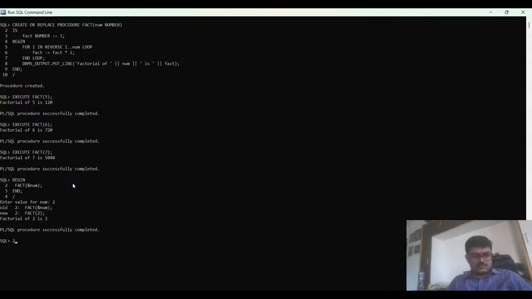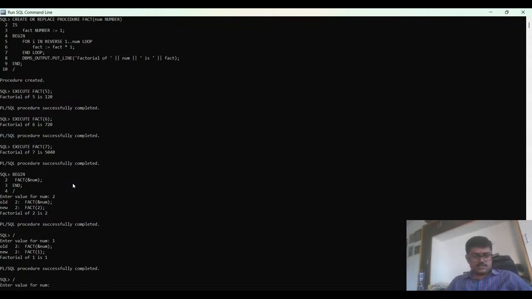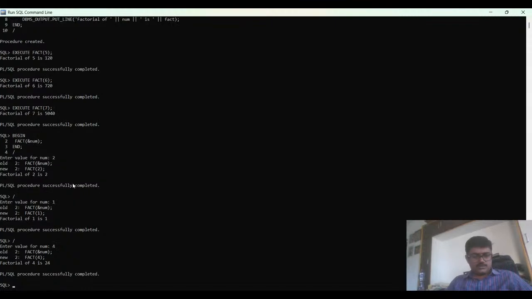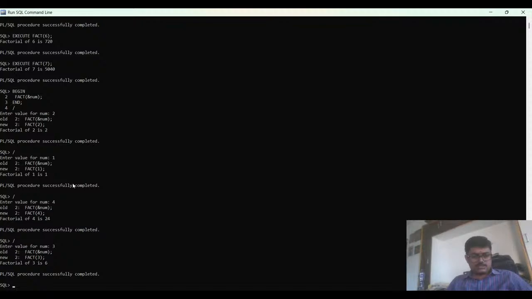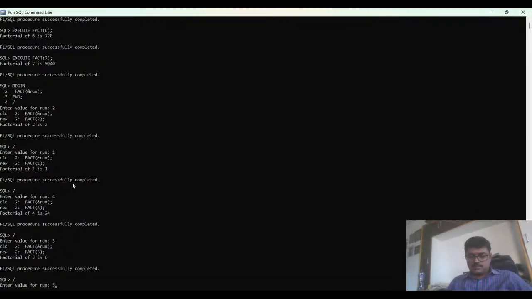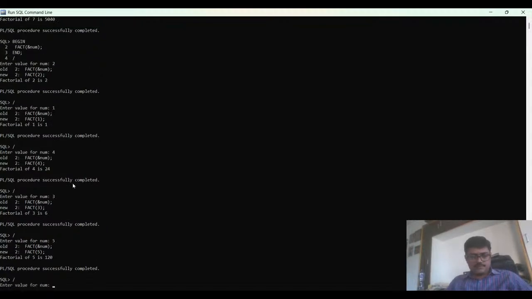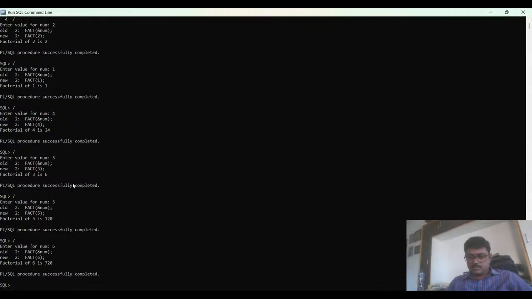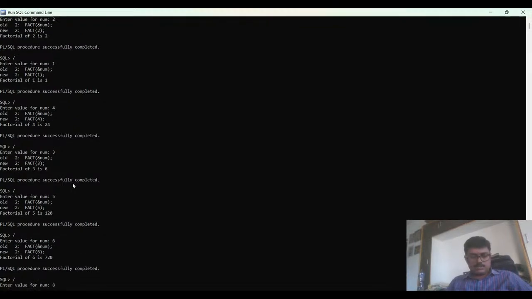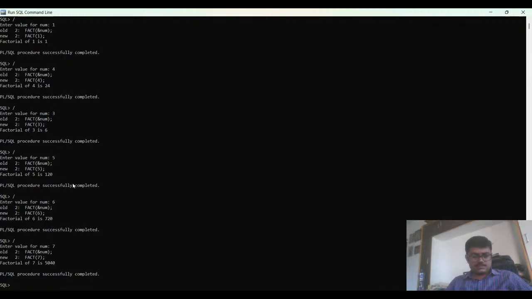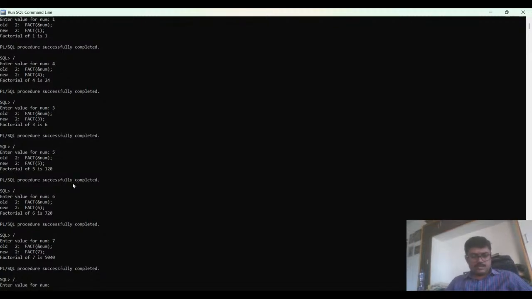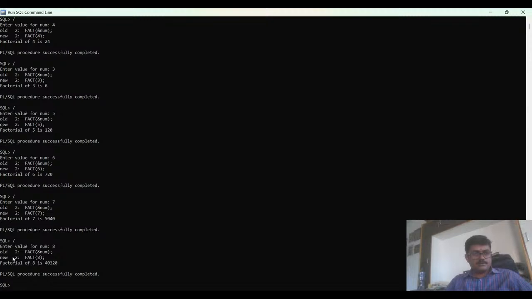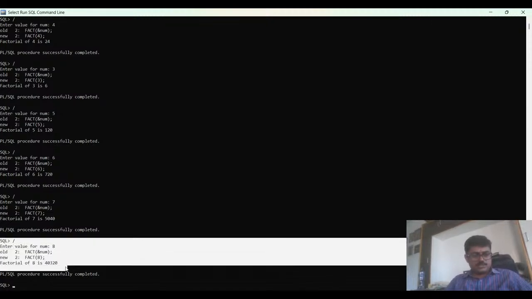2. And if you want to just execute it, 1 factorial is 1. And if you want to check it, 4 factorial is 24. Just we can slash, and 3 factorial is 6. And if you want to see 5 factorial is 120. And 6 factorial is 720. And 7 factorial is 5040. If you want to see 8 factorial, we can see directly. So like that we can execute here.